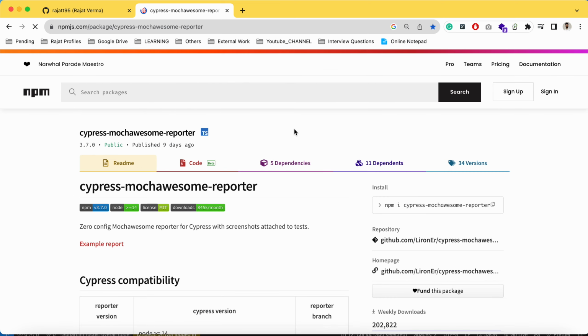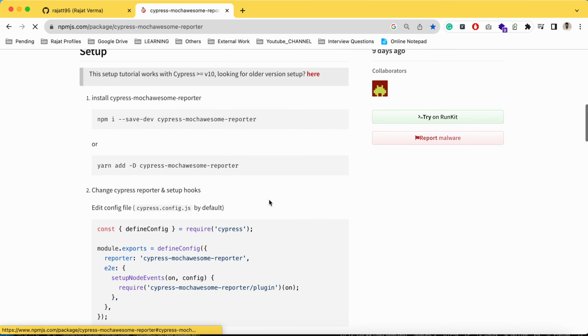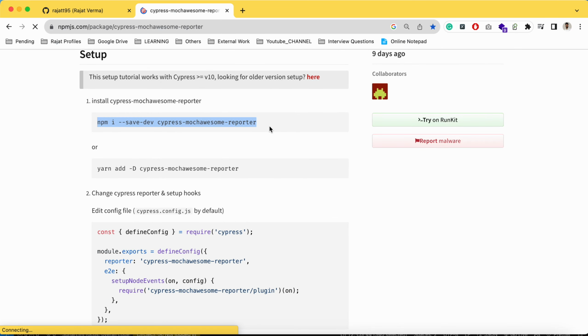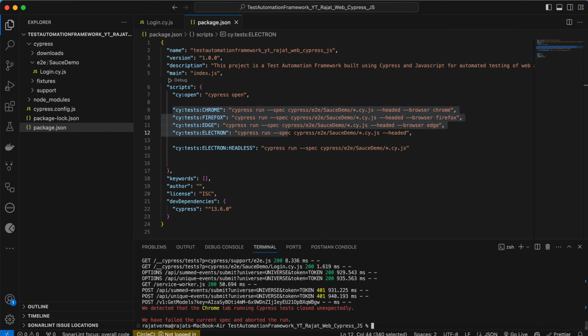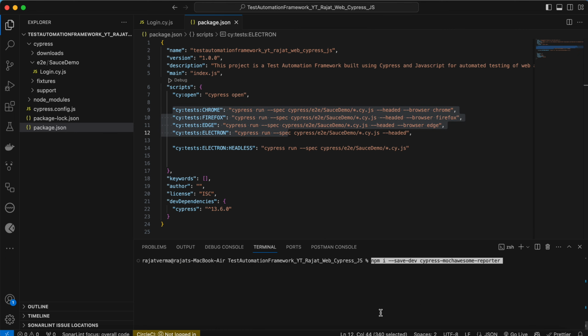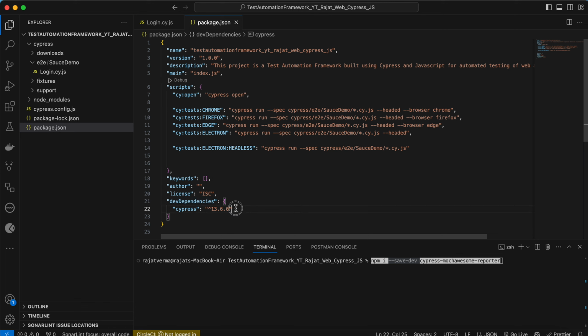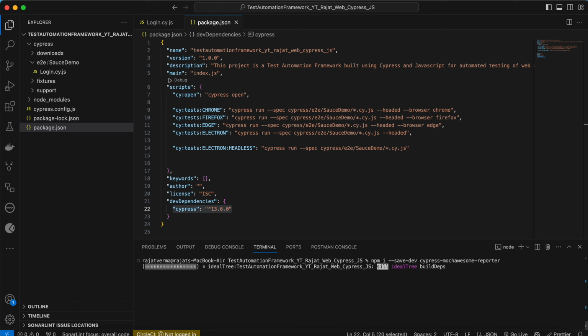There are some changes which we have to make in our project so that we will be able to see the reports. This is the command which we have to use. So let me go to the terminal and clear this. What I'm trying to achieve here is, with the help of Node Package Manager, I'm going to install the Cypress Mochawesome Reporter as a dev dependency. Under this dev dependency, there will be one more dependency added after the successful installation. So let me just press the enter key.